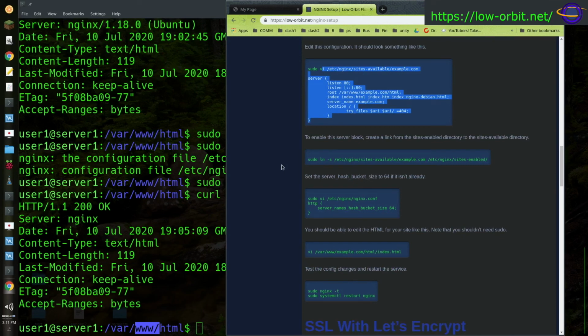Then you're going to want to link this. You put your configuration for your new site under sites-available, and then you create a link to that under sites-enabled. So you have your available configurations, and then you have your enabled configurations. Enabled sites just contains links back to the available sites.